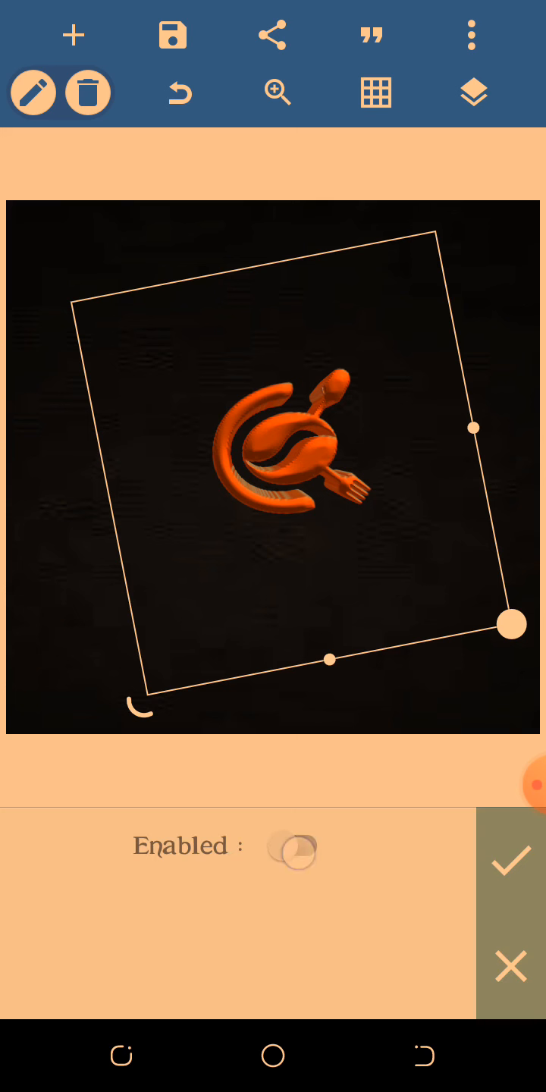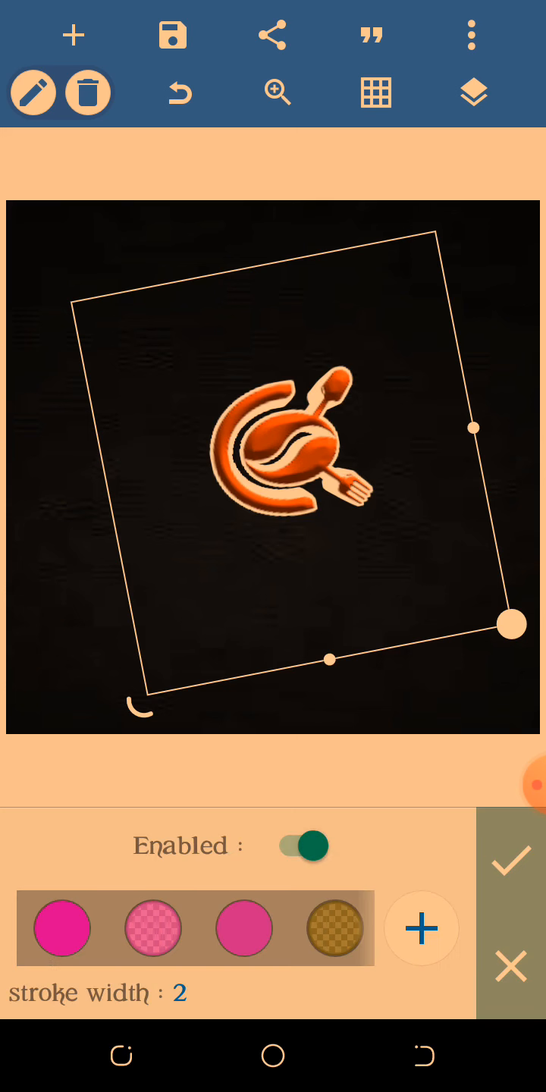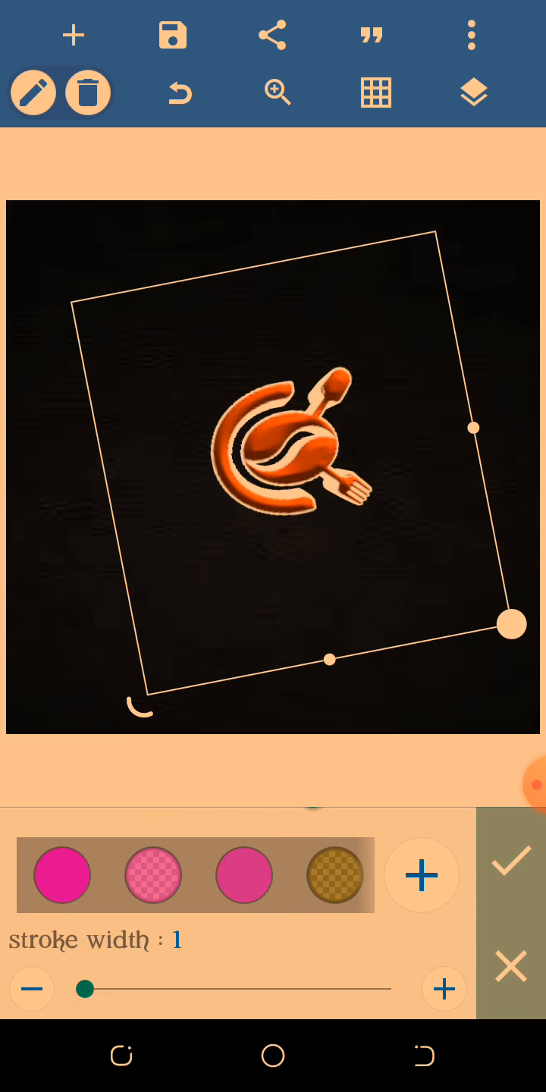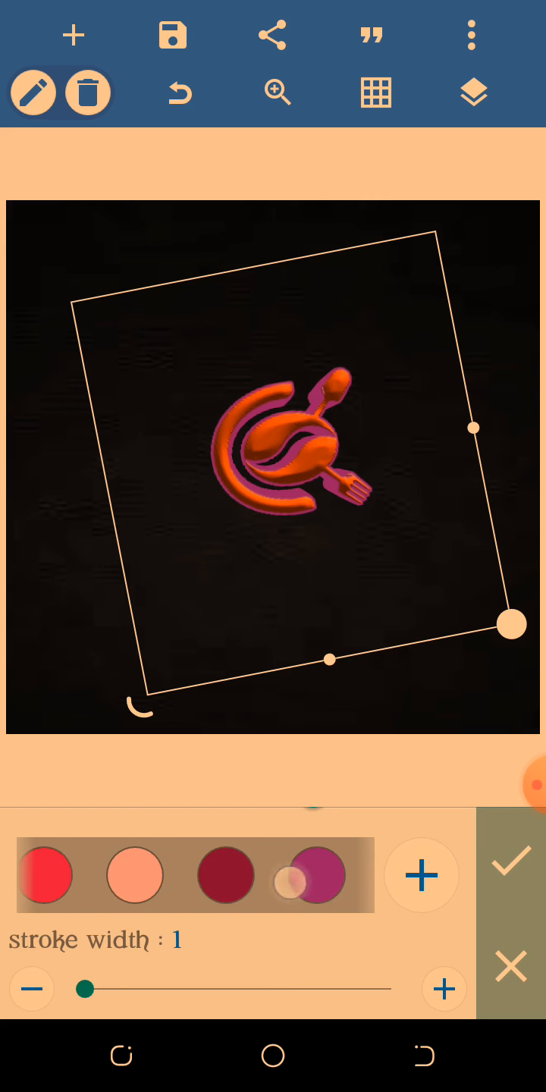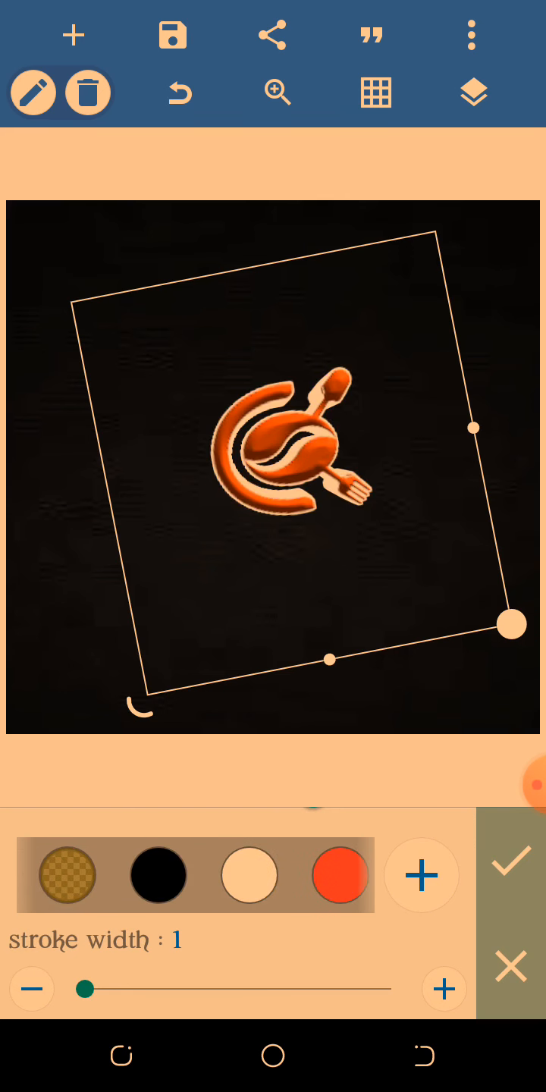Do we need to add stroke? That is stroke. I decided to add stroke. Stroke is just to add beauty to it, and it actually helps to beautify the 3D background. So it's really, really amazing.